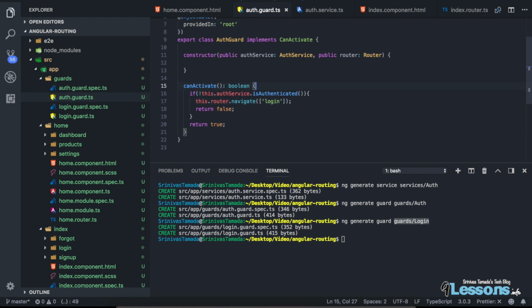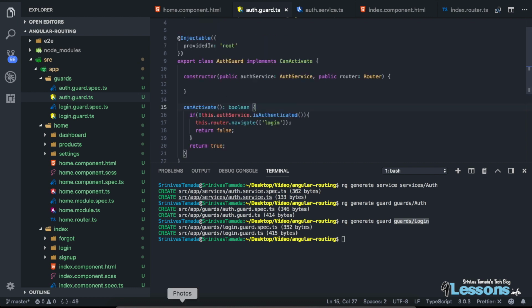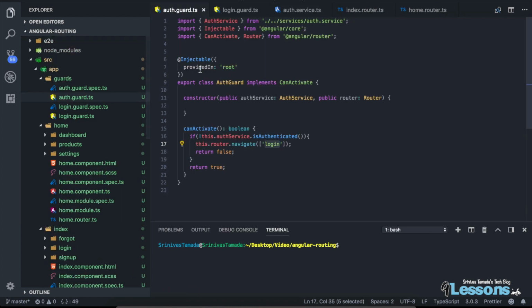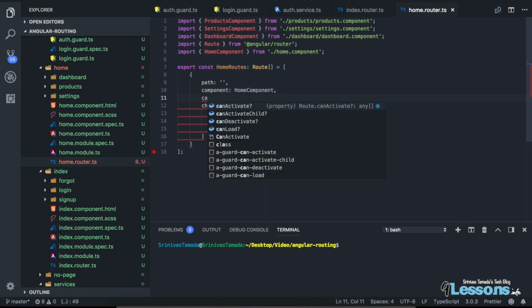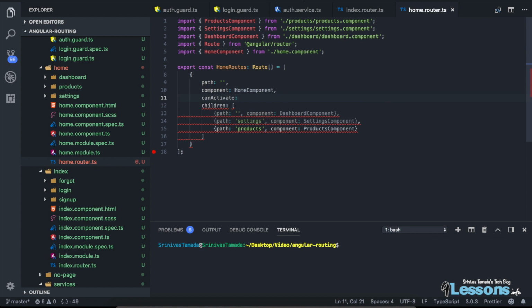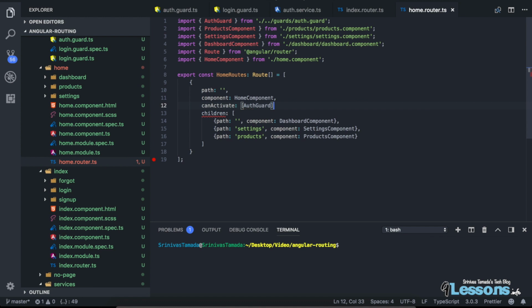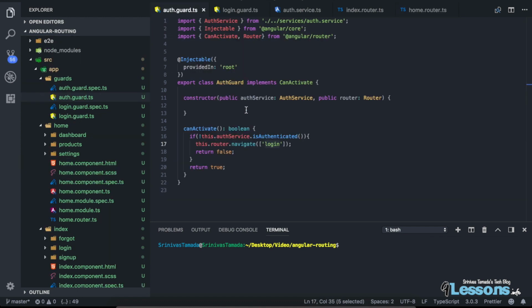If we want to quickly test this, we can test it now. I'm going to connect the auth guard with the home route. That's the canActivate method, so you can just call the auth guard here. Now this entire route goes through this, it will call this method and see if it is authenticated. If it is not authenticated, it will redirect to the login page.